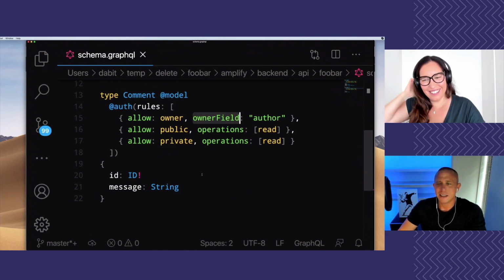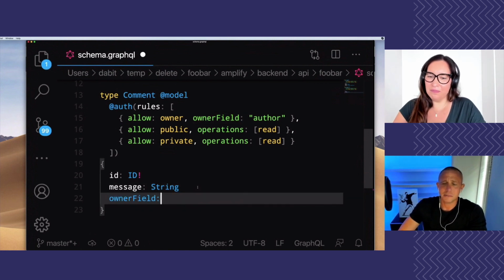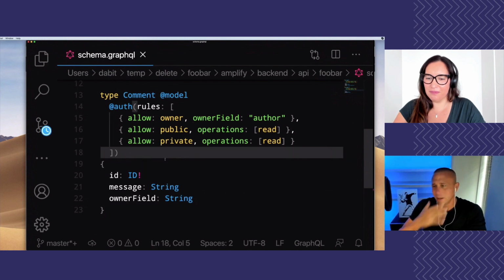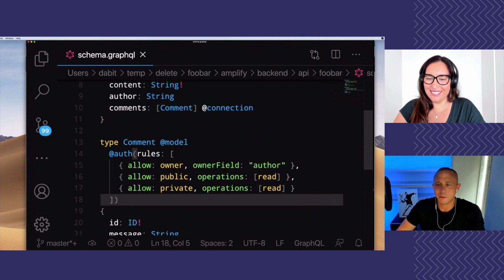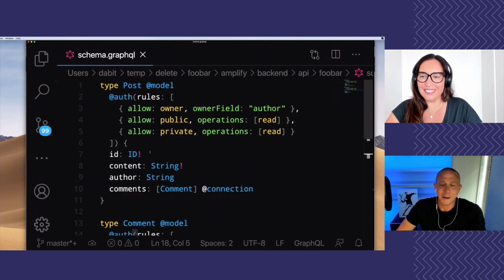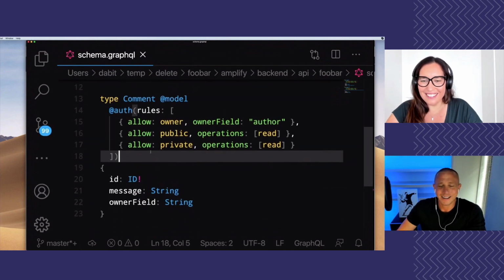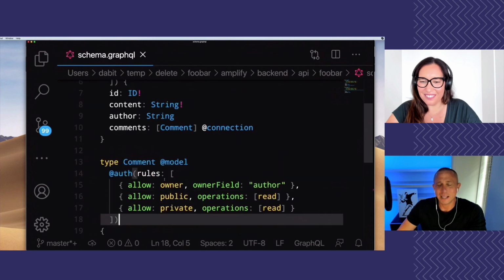I guess we could say the owner field is also the same, like owner field, it's a string, something like that. I think that should work. We might have to go modify this, but we'll test it out. Live coding. Yeah. Cool.